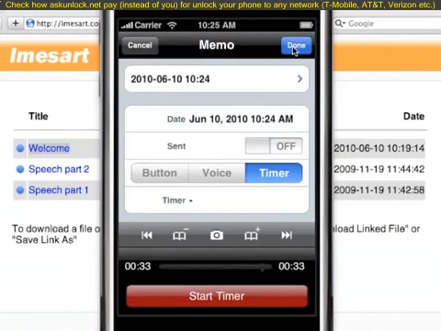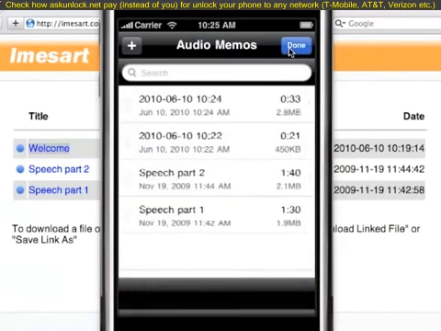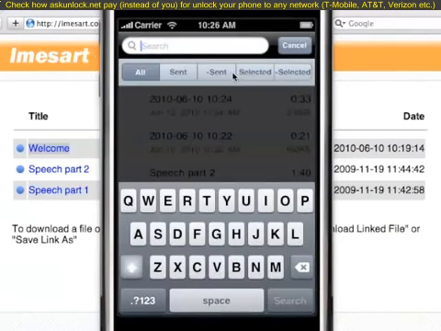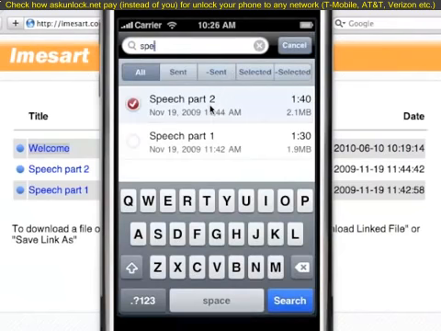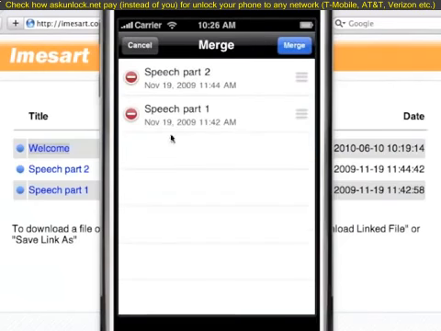Now, imagine you have recorded 2 parts of speech in 2 different memos. You press the Edit button to select recordings, and search for the speech recordings. You can select them and press the Merge button. Put the first part on top and merge.